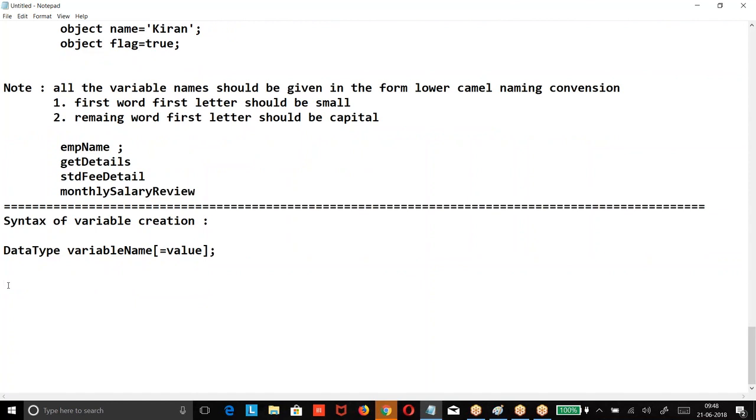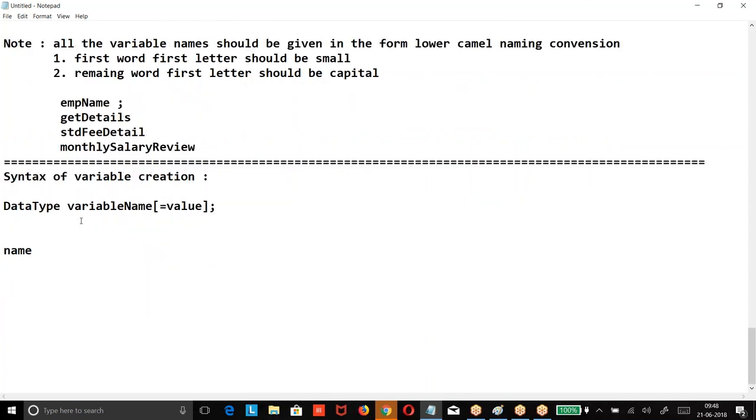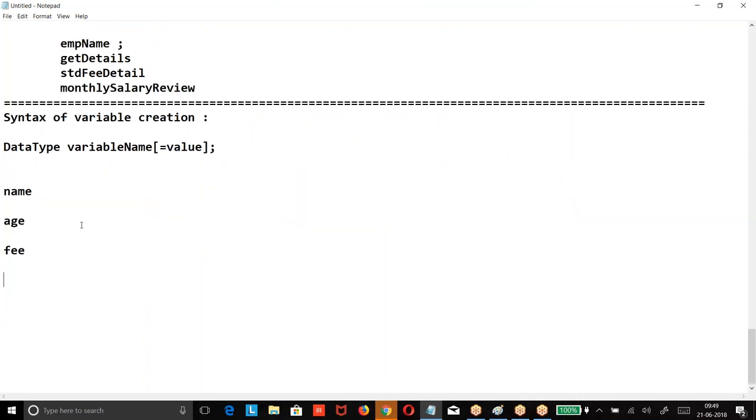Now let us see. I want to collect some data about a student. What is the data? Name. I want to collect the name, then age, fee, date of birth, city, phone number.